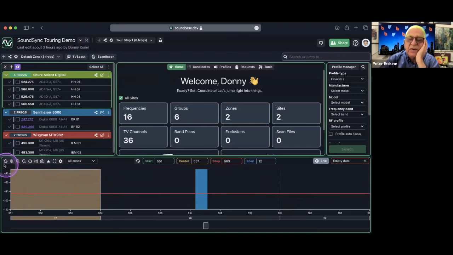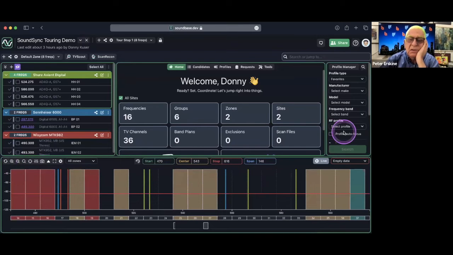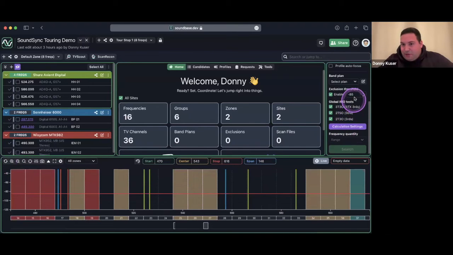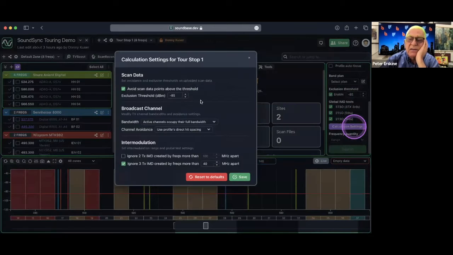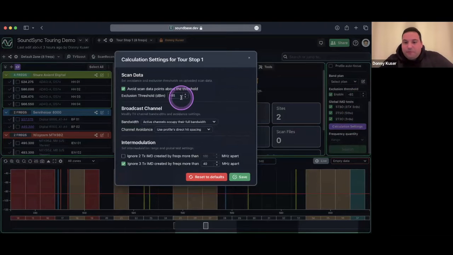Where do you change that threshold? You can do it in two places. You can do it here, exclusion threshold, or you can do it in your calculation settings window. Okay.